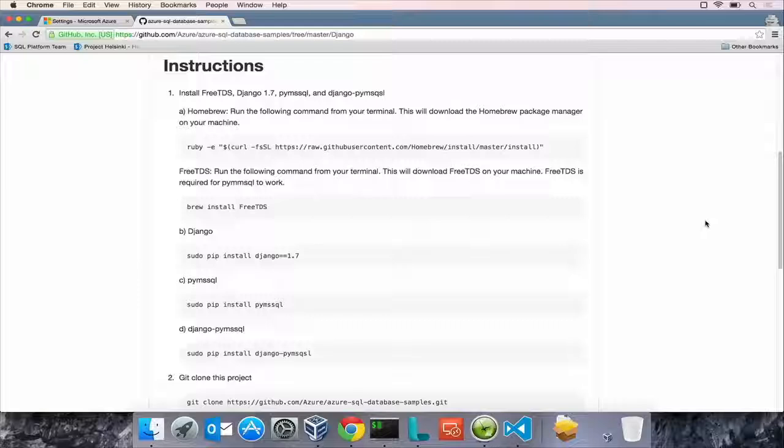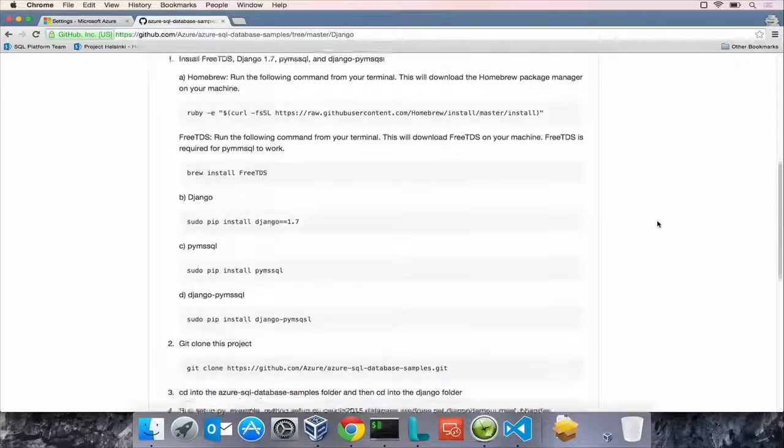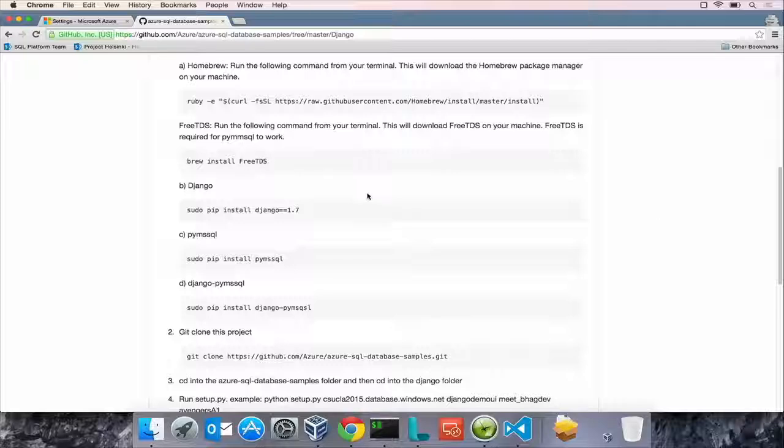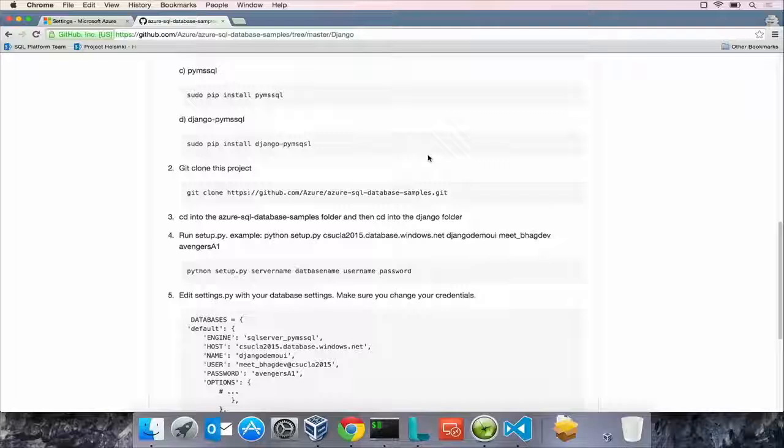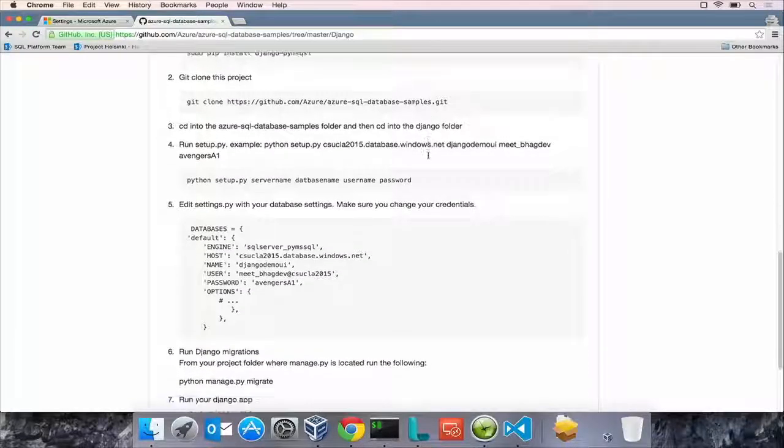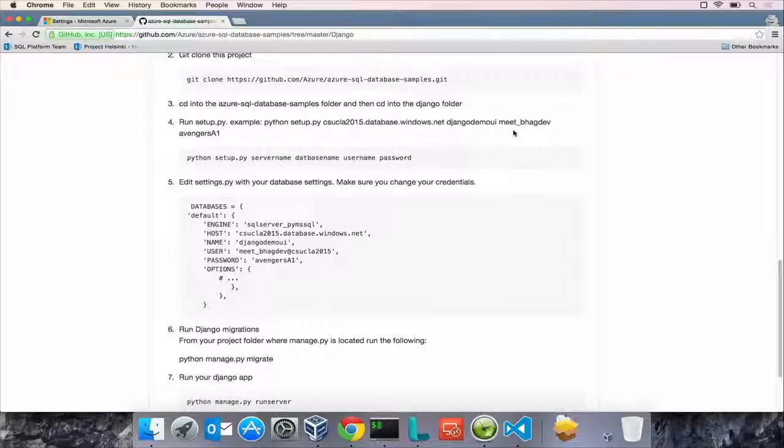Yeah, that's the difficulty. So I already installed what's needed on my machine. We're running Mac OS X Yosemite, and it already has Brew installed and FreeTDS, Django itself, the PyMSSQL driver, and the adapter for the ORM called Django-PyMSSQL. I also cloned the project from GitHub. The first step, according to Meet, is to run setup.py, which will create one stored procedure that he needs to run this project.